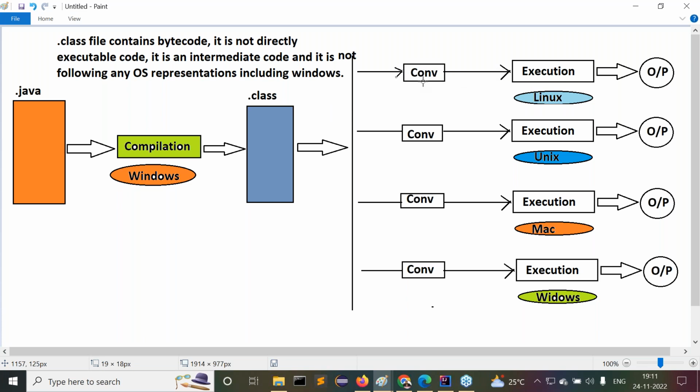This converter's responsibility is taking neutral bytecode as an input and converting that neutral bytecode into what it knows, Linux representations. When we give Linux represented code to this execution, the execution is going to be performed successfully. Here it is expecting Linux representations only. This converter is converting into the Linux representations only, so that if we provide Linux represented code to the execution, the program will be executed.